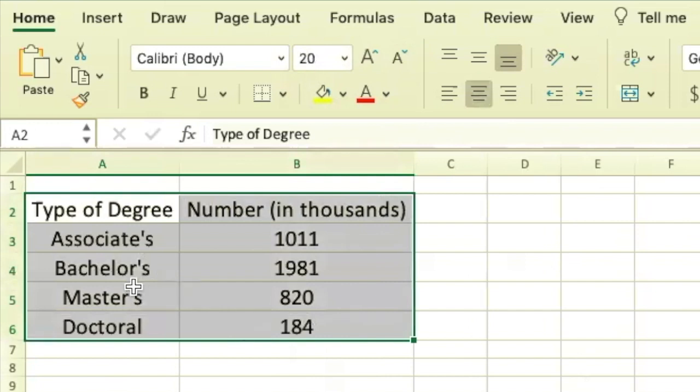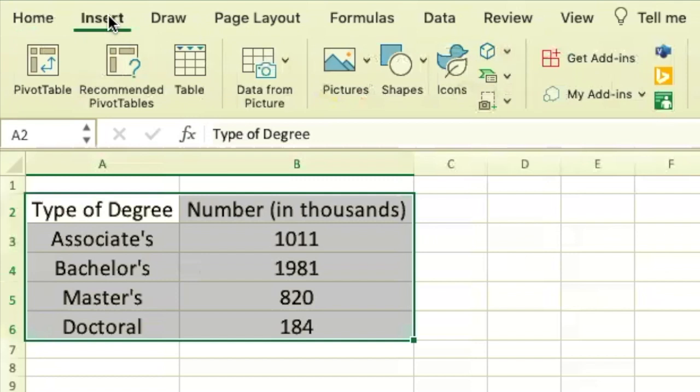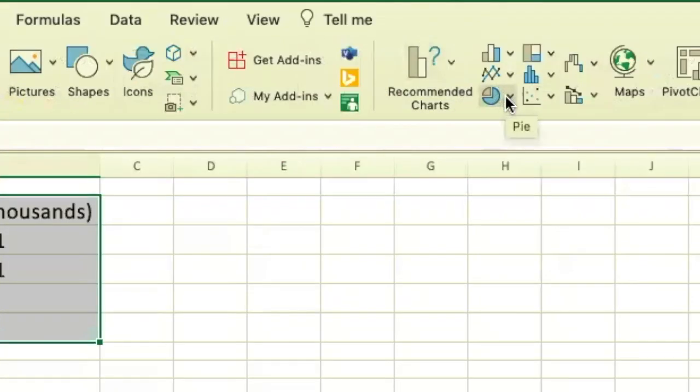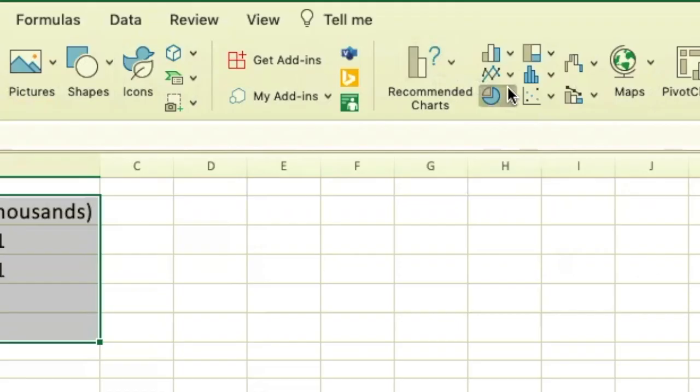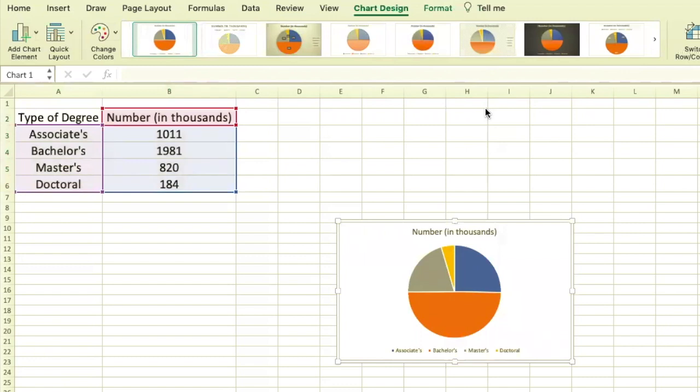So I'm going to go ahead and highlight. I'm going to go to insert in the menu bar, and under recommended charts here, you can see that there is a pie graph. I'm going to click on that arrow, and I'm going to choose 2D pie. And instantly I get my pie chart.